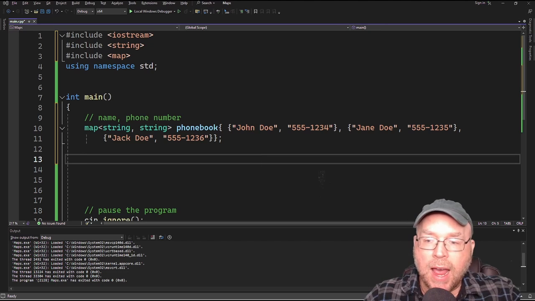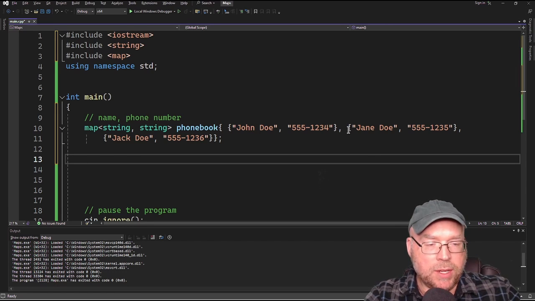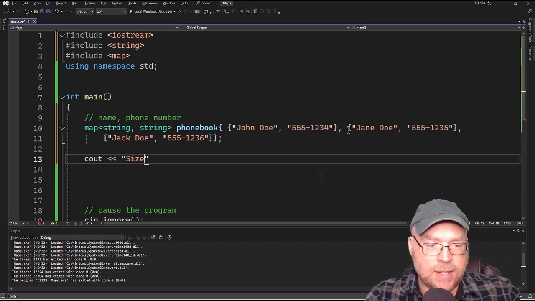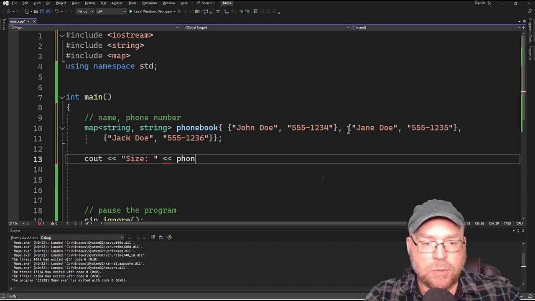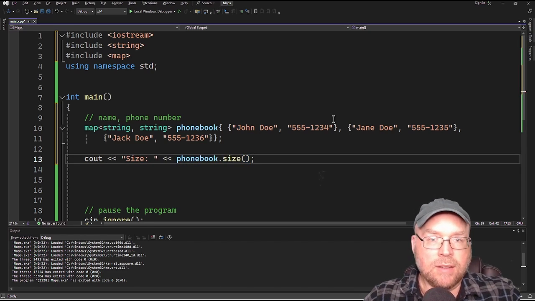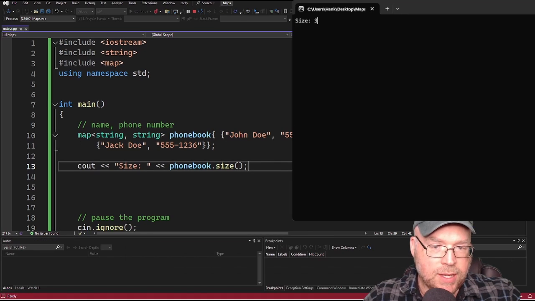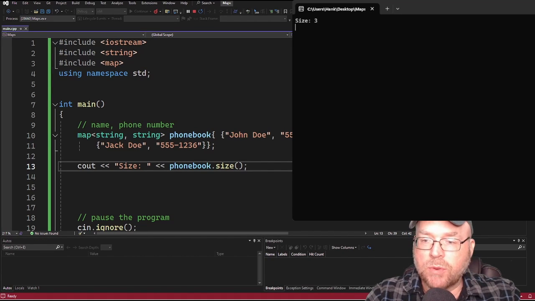So we can ask the map how big it is, or how many elements are in it, by accessing its size method. So we can do something like this. We can do cout phonebook.size(). Okay, and so then when we do that, we're going to see that we've got 3, right? Because there's 3 items in there.